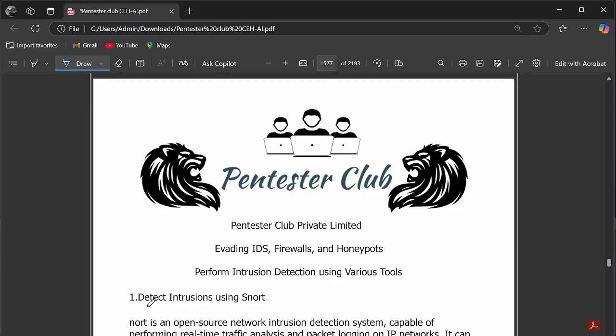So guys, now we are going to detect an intrusion using Snort. So what is Snort? Snort is an open source intrusion detection system and intrusion prevention system, IDS and IPS, that is widely used to detect and prevent malicious network activity. It analyzes network traffic in real time using predefined rules to identify suspicious patterns or attacks.